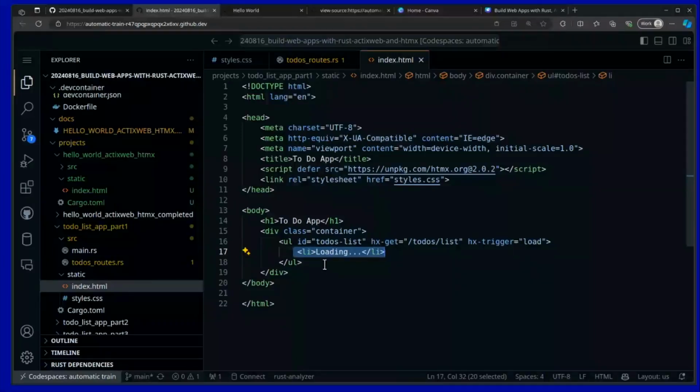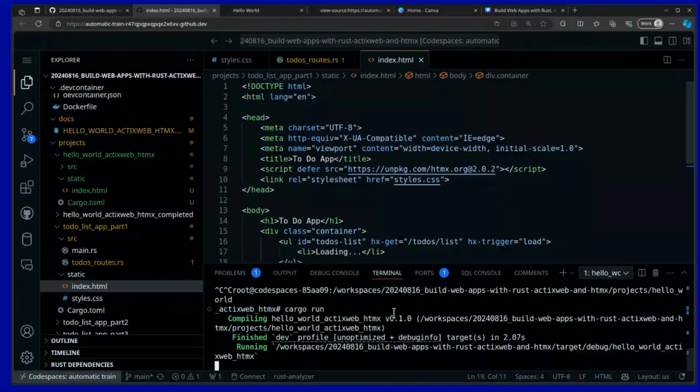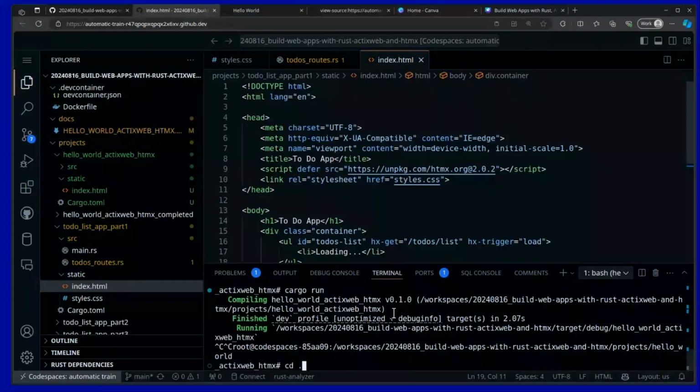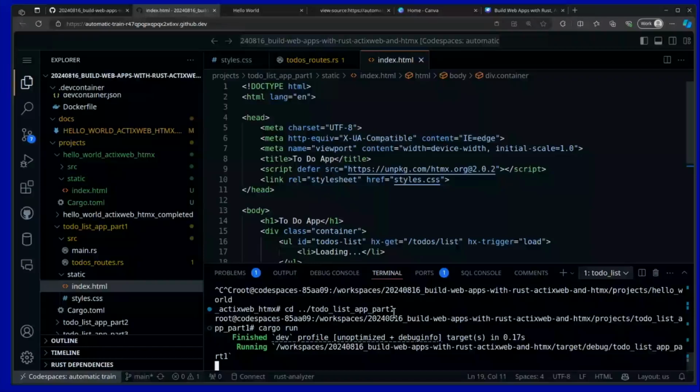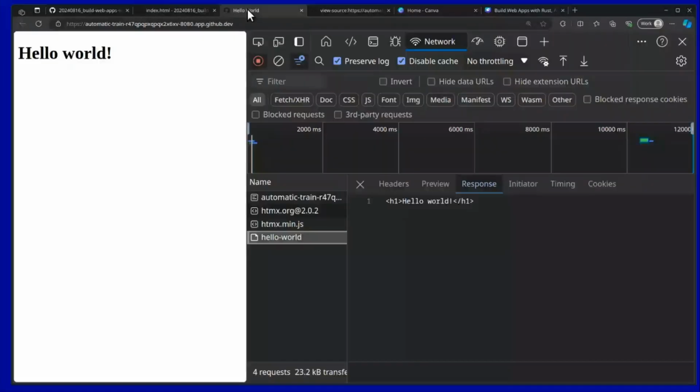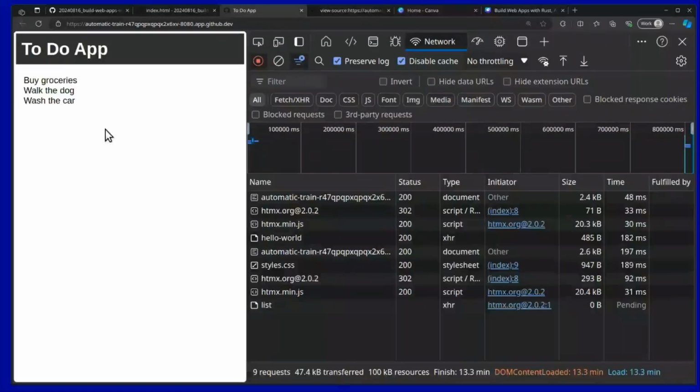Let's run this code, and then we'll go back and take a look at the Rust side and see what Rust is doing for us to provide that list. So if I come into here and do Control C, and we'll go to do list app part 1, and I'll say cargo run. We'll come back over here and reload. So there's a little bit of styling, and there's the to-do list items that I'm getting back.